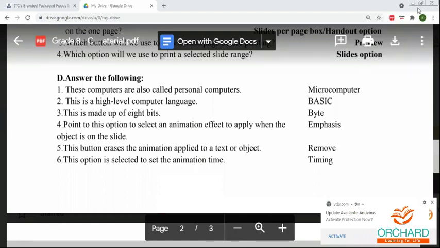This option is selected to set the animation time. In the timing, we can set the time. Timing option, we can set the animation time. So this option is selected to set the animation time. Timing.